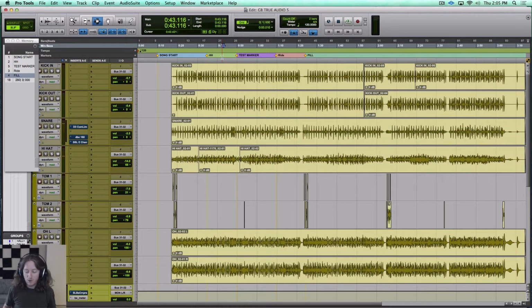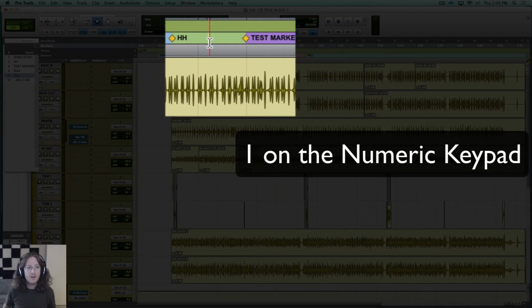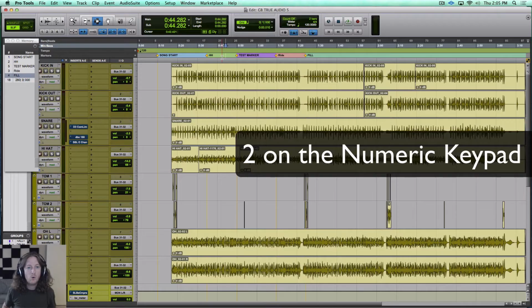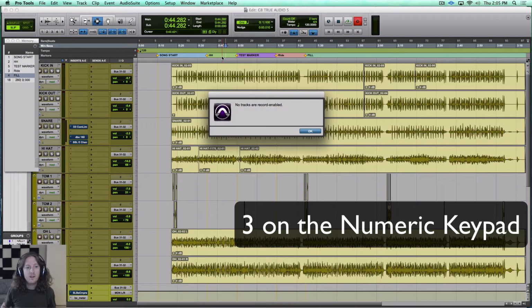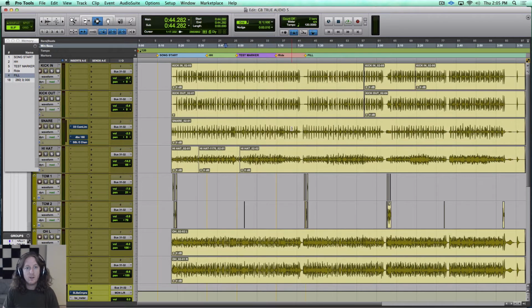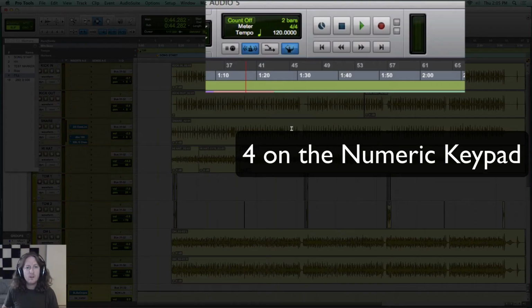You can also rewind. If you watch the cursor up the top there, rewind, and that is number 1. Fast forward is number 2. You could record enable with number 3. Now, no tracks are record enabled, so it's not going to record anything. So you can punch in and punch out with the numeric keypad 3. Number 4 is, if you look up at the loopback playback up here, you can turn that on or off with number 4. Number 5 is loop record, on and off.